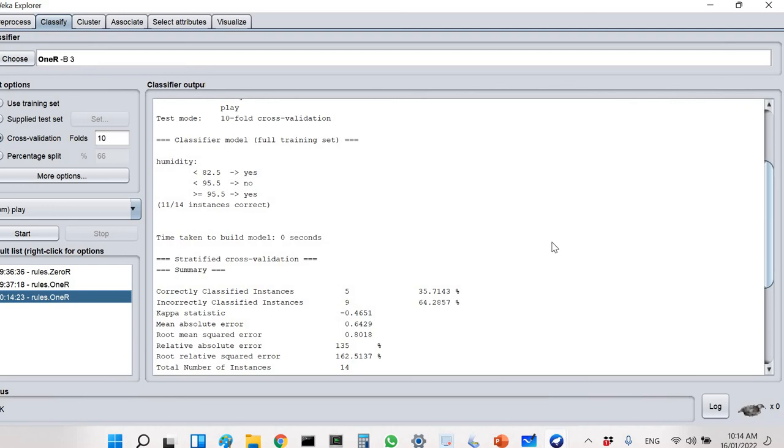here is how we got the data. So humidity, whenever the value is greater than 82.5, it's yes. Then after that, if it is less than 95.5, then it's no. Then again greater than or equal to 95.5, again it's yes. So you don't have to do this manually like what we did now, but why we did it? To understand how the algorithm works.